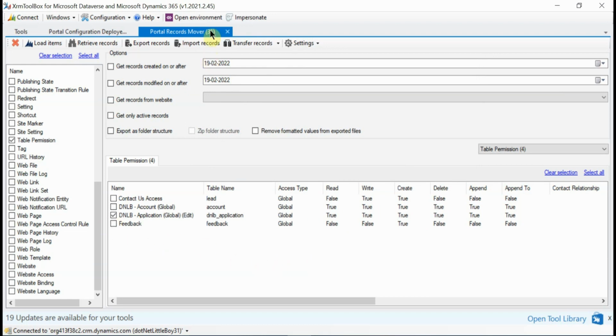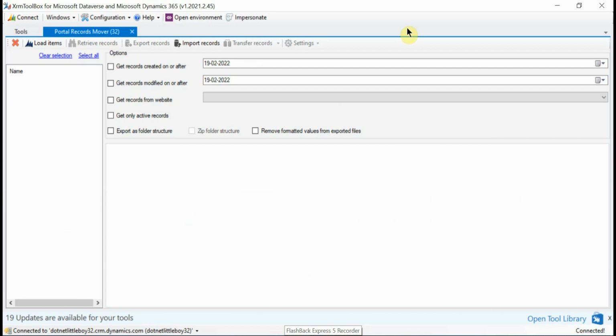So I will use the import record to import this XML file into my target, but before that I need to connect the XRM toolbox to my target 32 environment. Okay, so now I have connected the XRM toolbox with my target environment 32. So I'm going to use this import record button to import that XML file which I exported from the environment 31, which was the table permission.